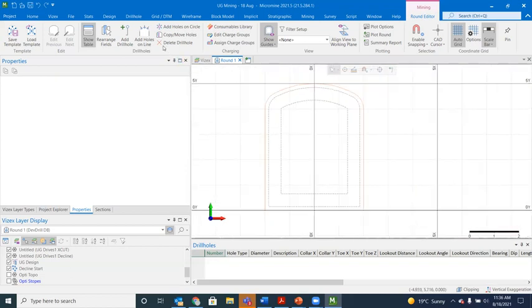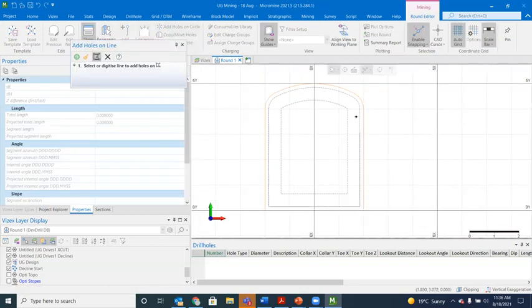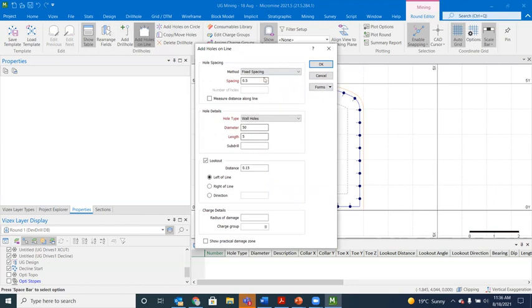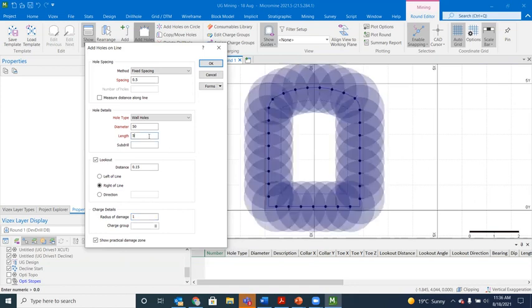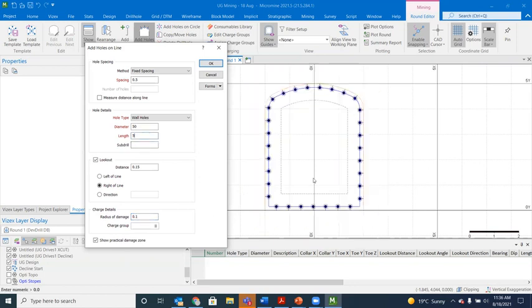So I needed to go to, let me just add lines again, and I need to choose right of line. So you'll see now it will go to the right of my line. You can also add a radius of damage if you want to. So if you want to say they have a damage radius of 1, which is obviously way too large, 0.1. So you can just add the radius of damage here.